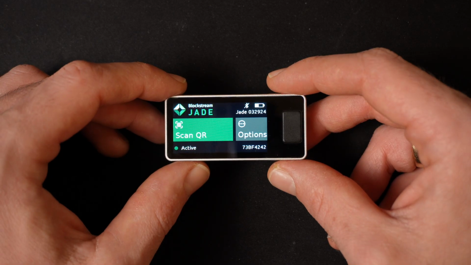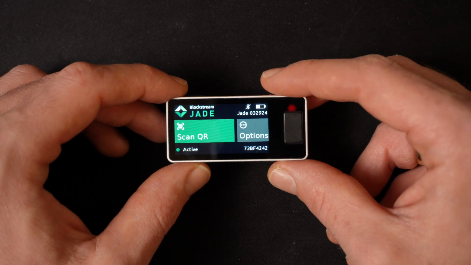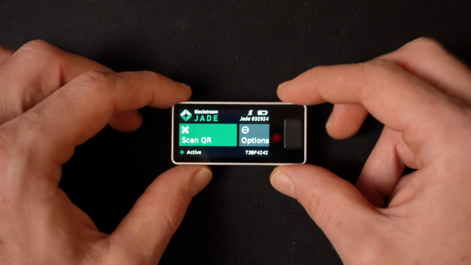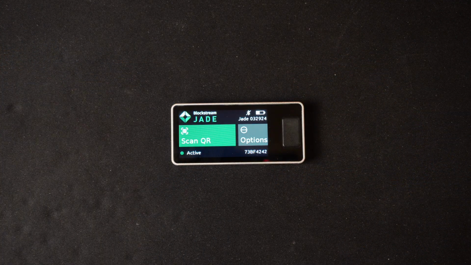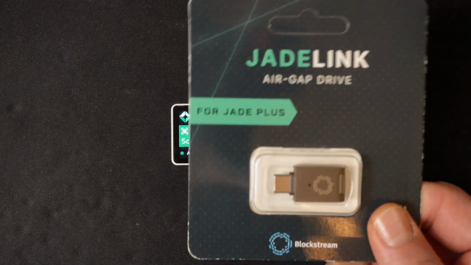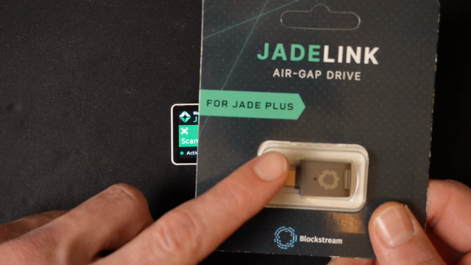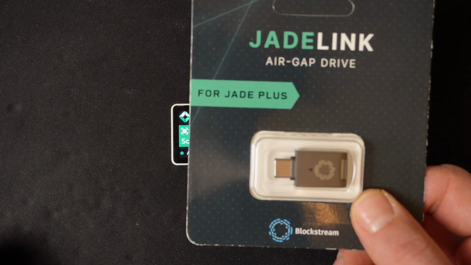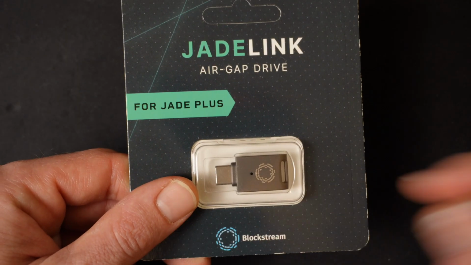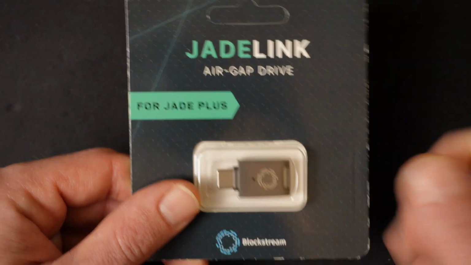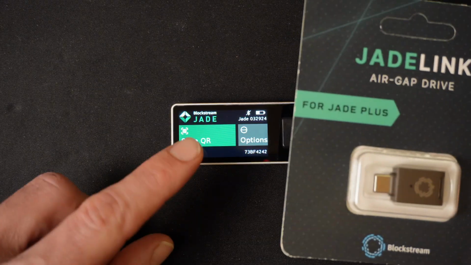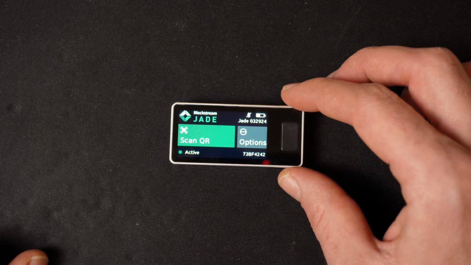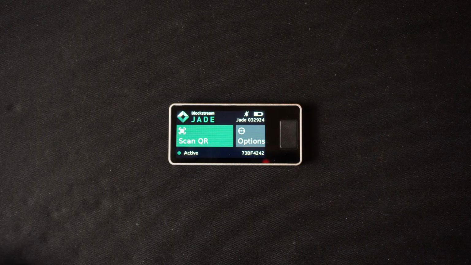One last important thing that I want to mention is to make sure that you keep your firmware always up to date on your Jade Plus. And if you want to do so, you can also get the addition of the Jade Link, which allows you to update your firmware on Jade Plus in an air-gapped fashion. You simply plug in the Jade Link into your computer, download the latest firmware, plug it into your Jade, and update the firmware so that your device never ever touches a computer or a mobile phone.